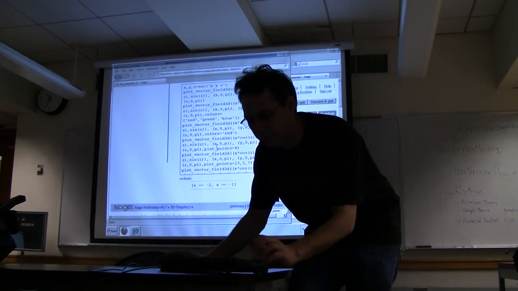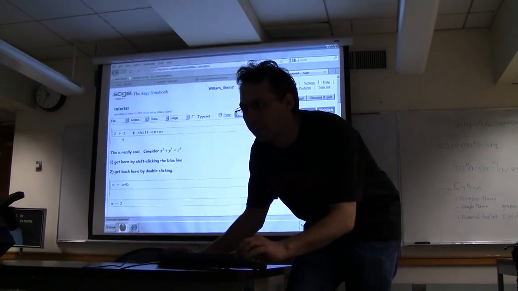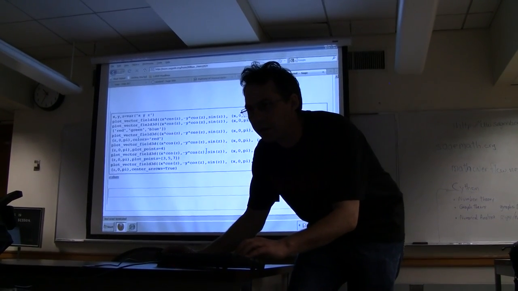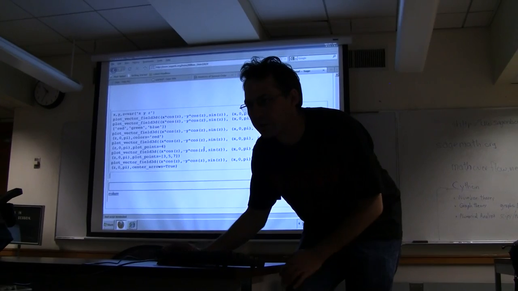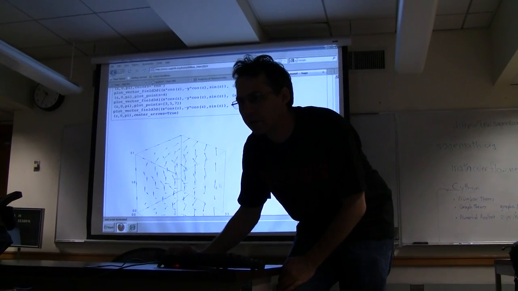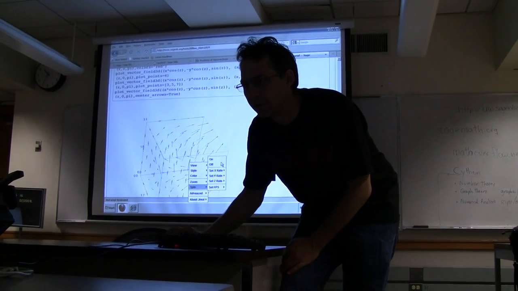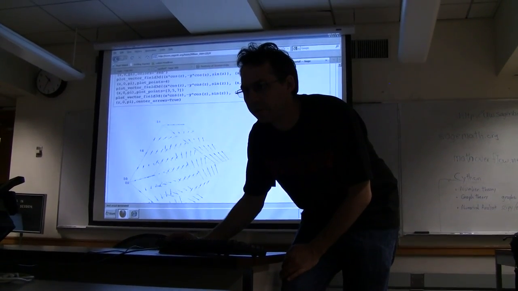For example, for this one, let me paste it over here so I can experiment with it. It does something involving plotting vector fields, and there it is. So we have vector fields here. Turn on spinning.